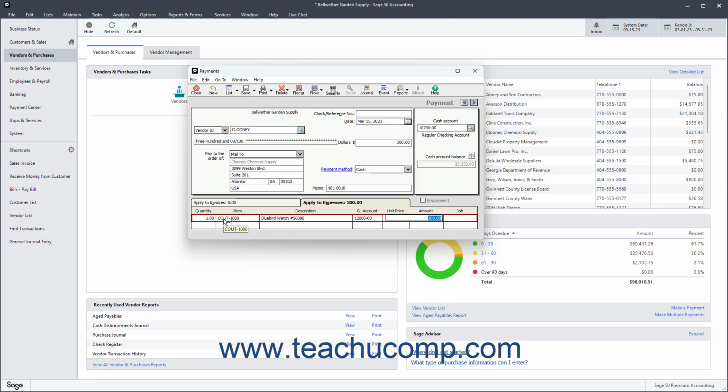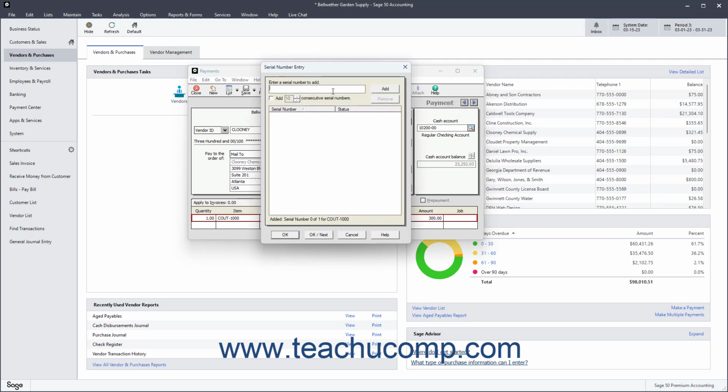After entering the items and quantities, you can enter the serial numbers for serialized stock items in the Line Items area. To do this, select the first serialized stock item in the Line Items area, and then click the Serial Number button in the toolbar at the top of the window to open the Serial Number Entry dialog box. Enter the first serial number into the Enter a Serial Number to Add field. If the serial numbers you need to add are consecutively numbered, check the Add Blank Consecutive Serial Numbers checkbox and then enter the number of consecutive serial numbers into the adjacent field.